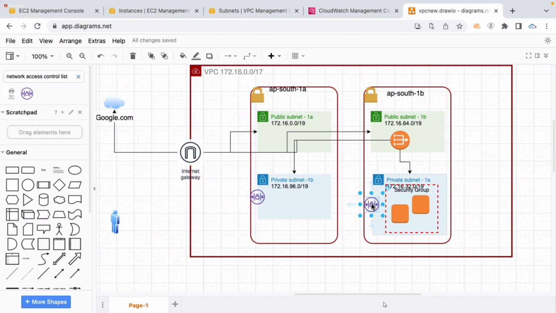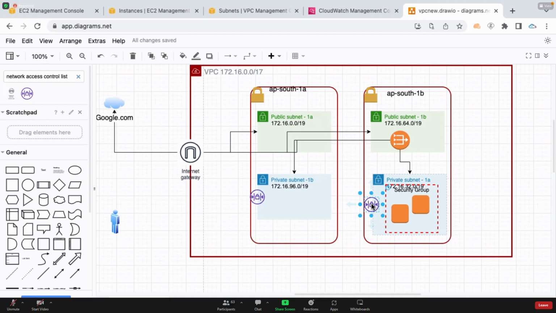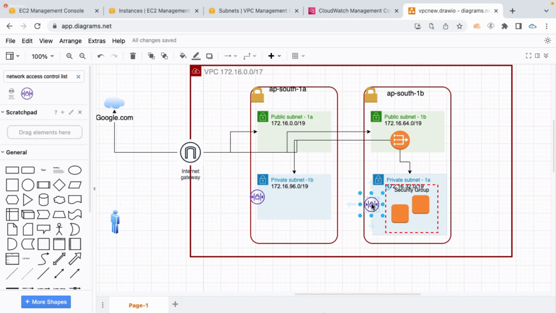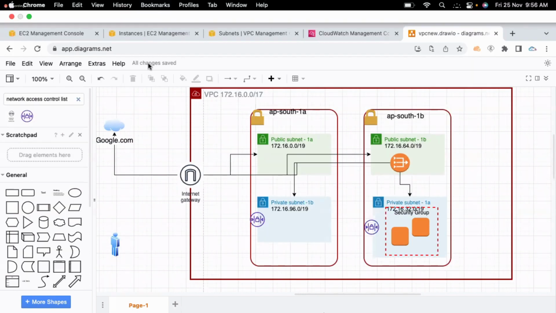A couple of differences. In security groups, we always need to take care of inbound rules. Have we worried about any outbound rules in security group? No. We always take care of inbound rules only. But when coming to network ACL, you need to take care of inbound as well as outbound rules. So, 2 things you need to take care of. Okay.